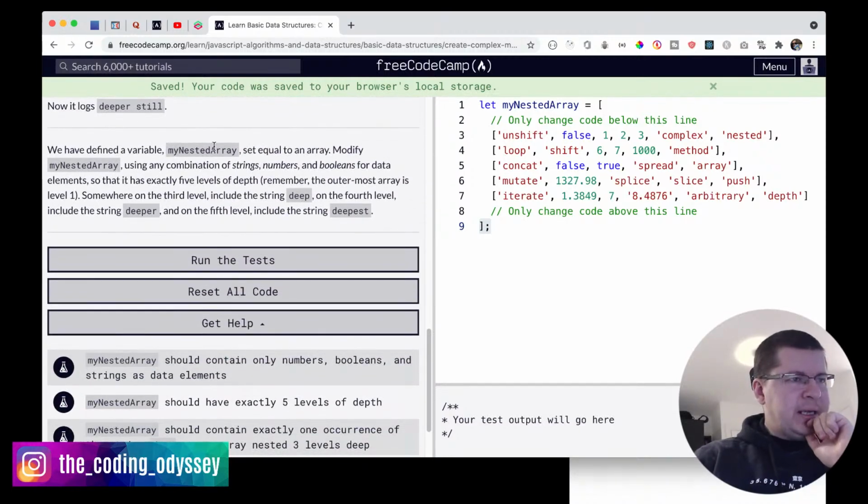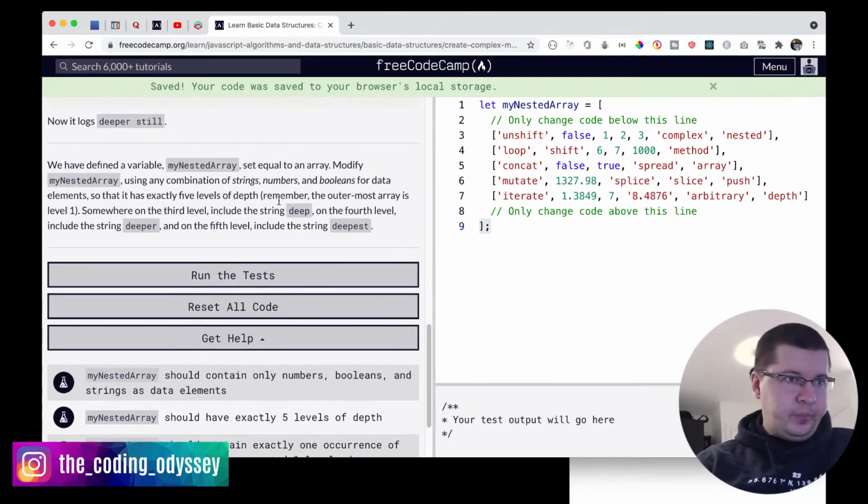We have defined a variable myNestedArray set equal to an array. Modify myNestedArray using any combination of strings, numbers, and booleans for data elements so that it has exactly 5 levels of depth. Remember, the outermost array is level 1. Somewhere on the third level, include the string deep. On the fourth level, include the string deeper. And on the fifth level, include the string deepest.